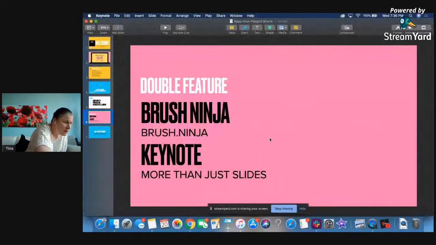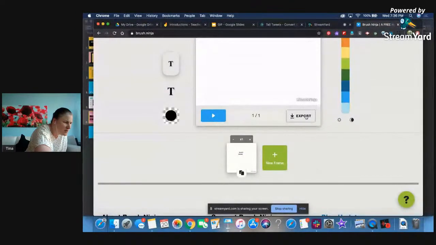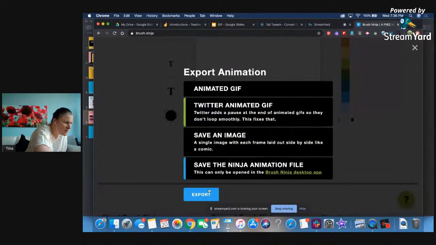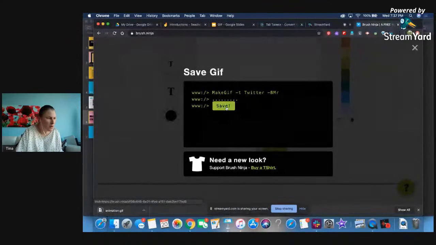download files. So if I had my guy here and I go to export and export, and save, it's going to just download in the bottom.